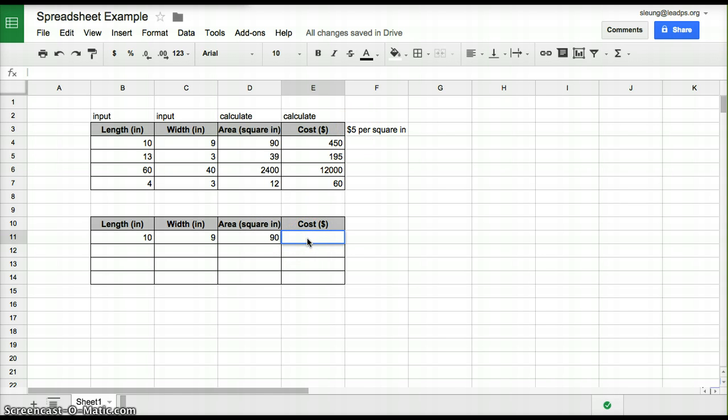So I need to get into this box and say equal to, and I can either type in 90 times 5, or a better way to do it is actually to tell it to take instead this box times 5. And we'll see why in a sec. And if I press enter now and tell the computer, okay, that's all I need you to do, notice that you get the same answer as above, 450.